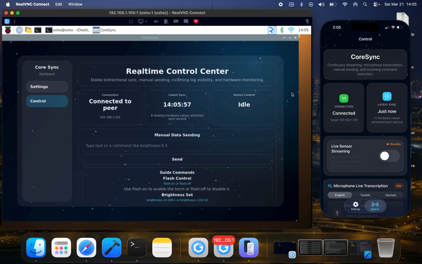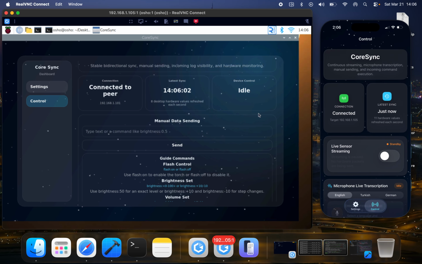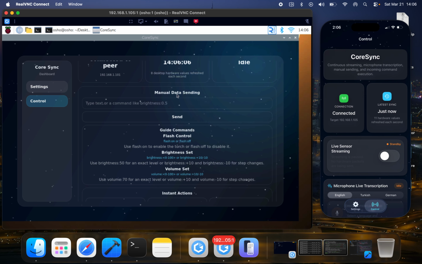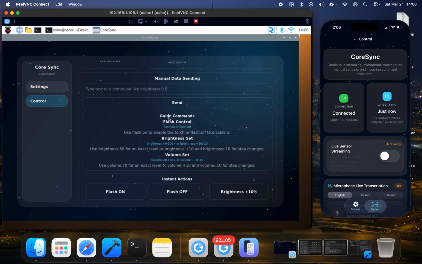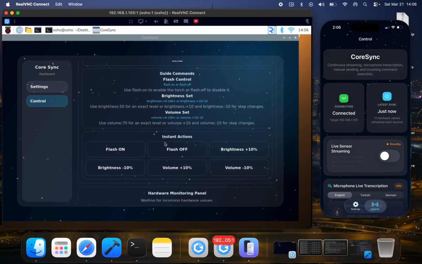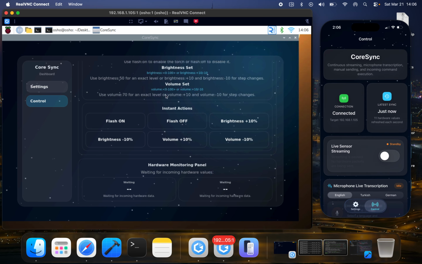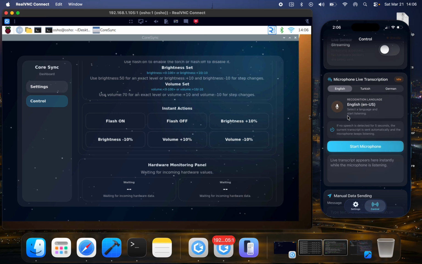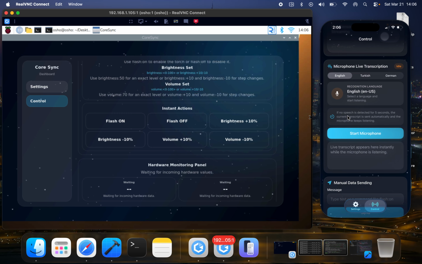Let's swipe to the desktop app. On the desktop app, we have the same page here too. Manual data sending. We can see commands in here: flash on, flash off, brightness, volume. Also, we have instant action buttons in here. When I click the flash on button in here, iPhone flash will be on. When I click the flash off button, it will be off.